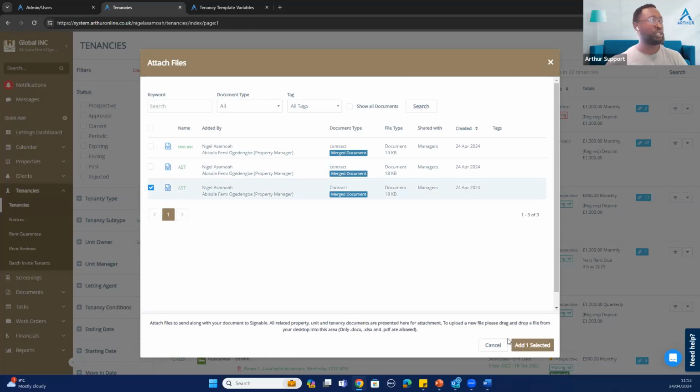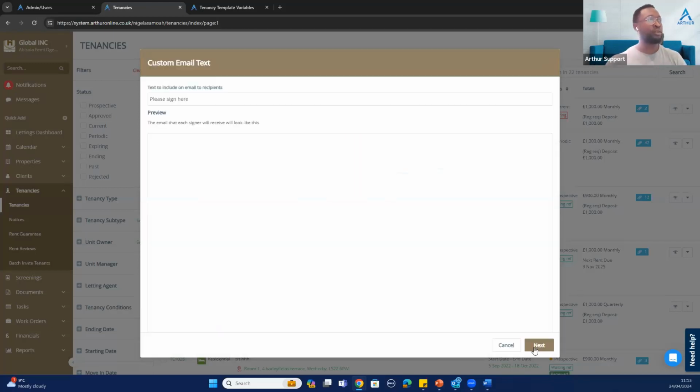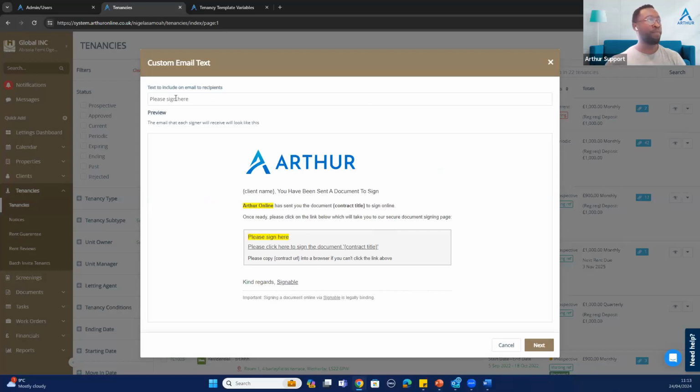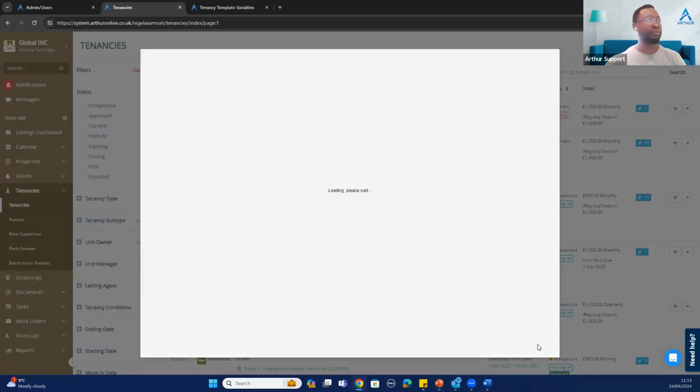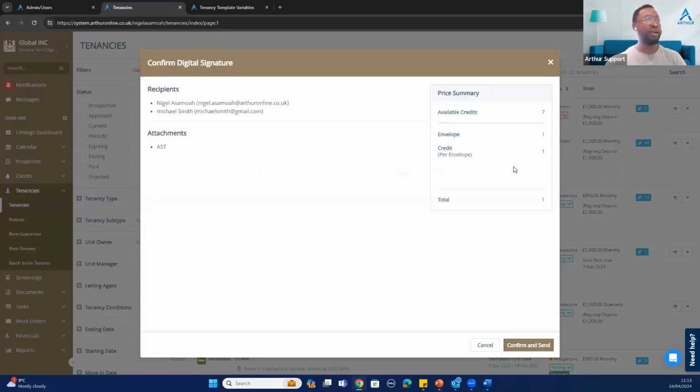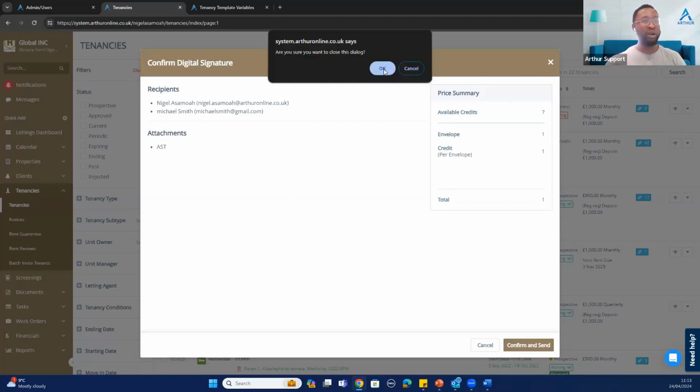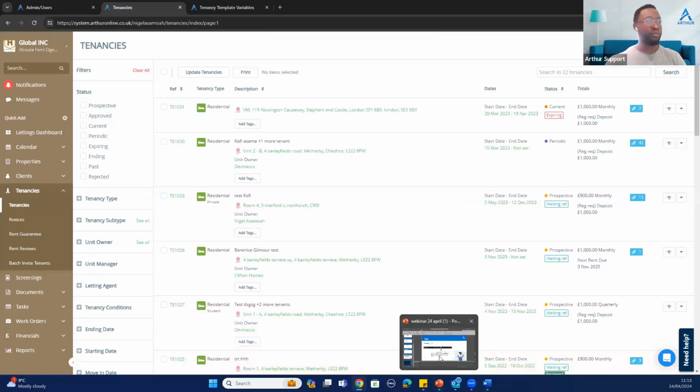So for example, I can just say that. This can also be a PDF file. Cool. So there. So please sign here. So then you can just confirm and send. And this would be one credit, even though you've got documents attached to the agreement. Right. So that's how that works in regards to processing.